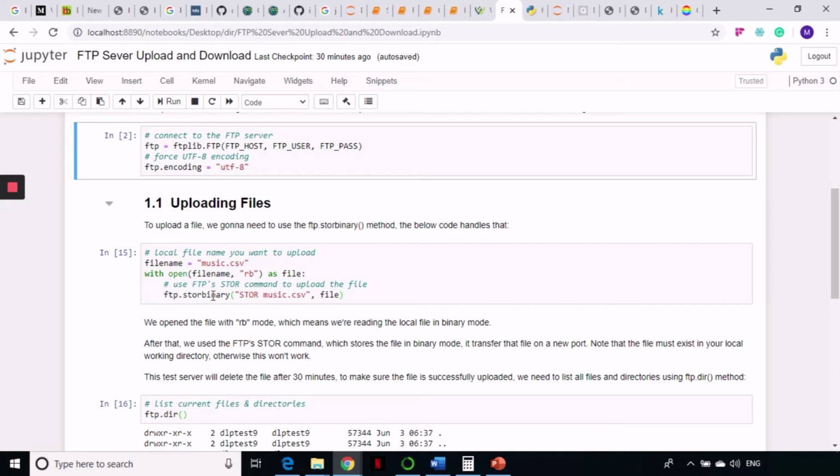The storbinary is the method that we use to store the file on the server. Before any file you want to upload, you have to add this STOR in capital letters. You have to add this word before your file name, and then you have to open the file in binary.